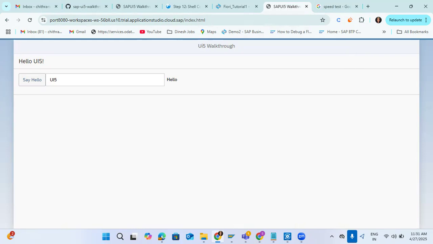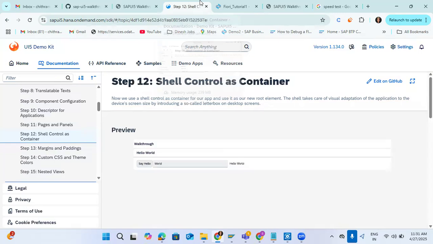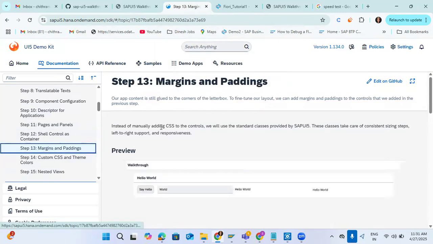So this is a shell, which acts as a container, as we said. And these are some things to add some visualization to your application, giving some add-ons, colorings, paddings to your application, right? Okay, I think this is done. Step 12, shell is covered. We'll go with the margins and paddings.